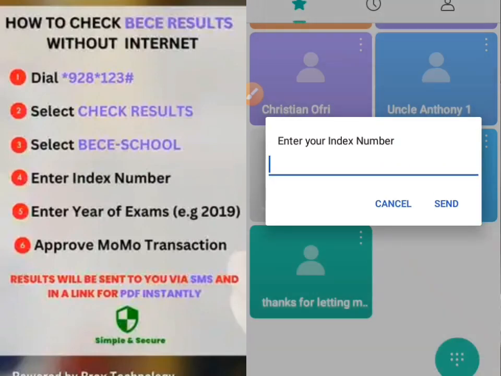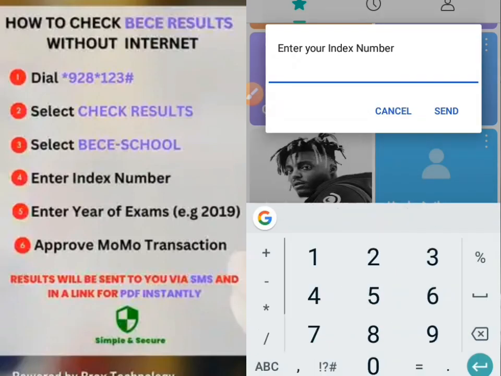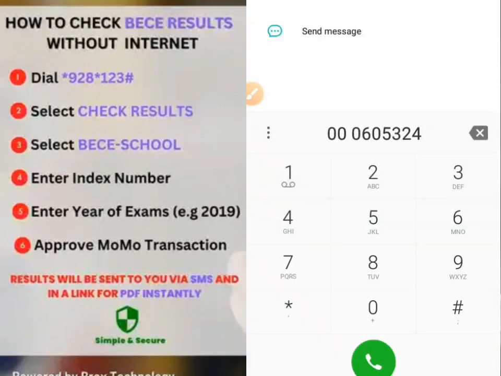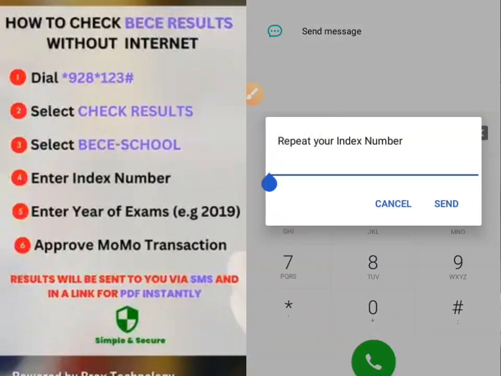You have to enter the index number used to write whether the BECE, the WASSCE or the NOV. For instance, let me enter mine. That's mine. I'll copy it. You have to copy it so that it will be needed for the second step too. So after you repeat your index number, you paste the index number here again.